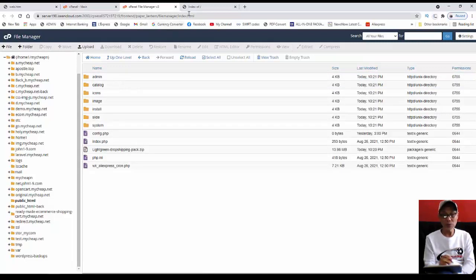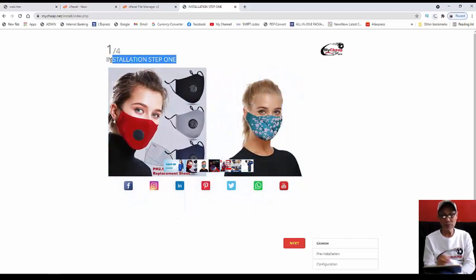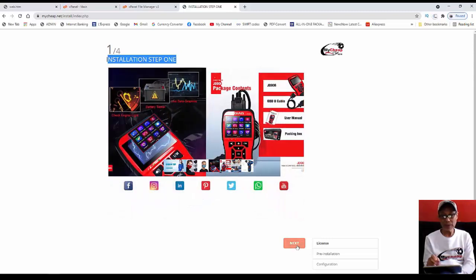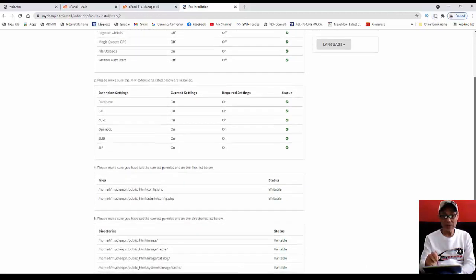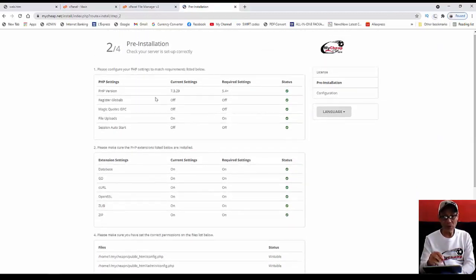With your browser, you go to yourdomainname.com. Here, where you previously saw nothing, you have now an installation process fully prepared for your setup. For the installation step 1, you click Next. At the pre-installation process, the system checks all your configuration files to see if they are writable. Once this check is satisfactory, you click Next.